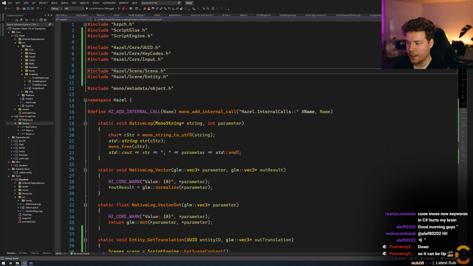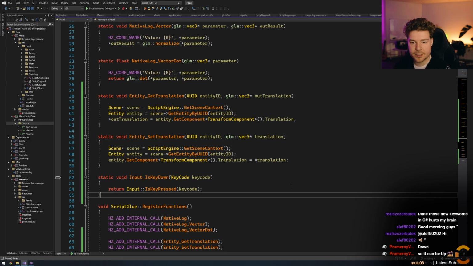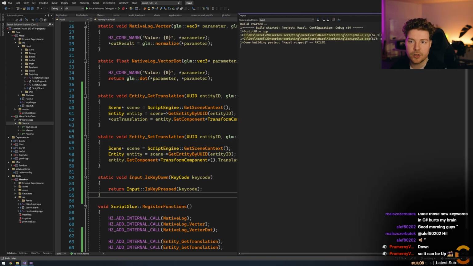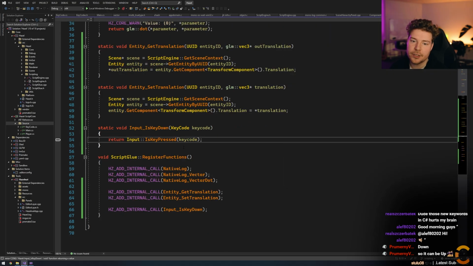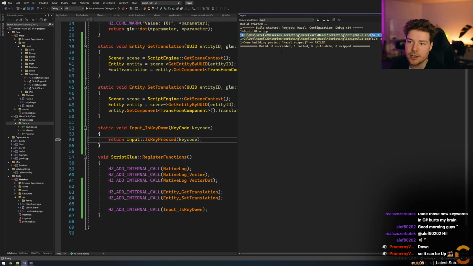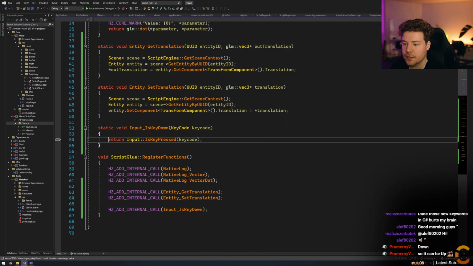Organize that nicely. Down so it can be up. Yeah, I guess that makes sense. Or whatever, we'll keep the C++ as pressed for now, because otherwise there's no unpressed, or, well, there's released, right? That's the opposite of that.